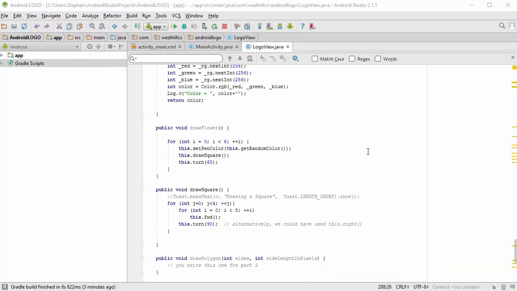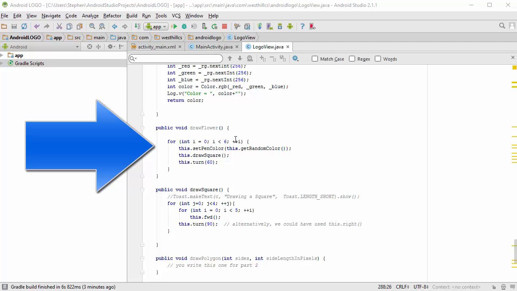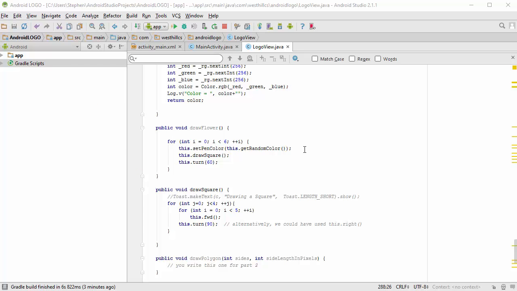In the provided code, there is this draw flower method. It draws six squares by using a for loop. And each time, at the beginning of each draw square call, it changes the pen color to a random color as shown. After the square has finished being drawn, we turn the robot 60 degrees before drawing the next square.